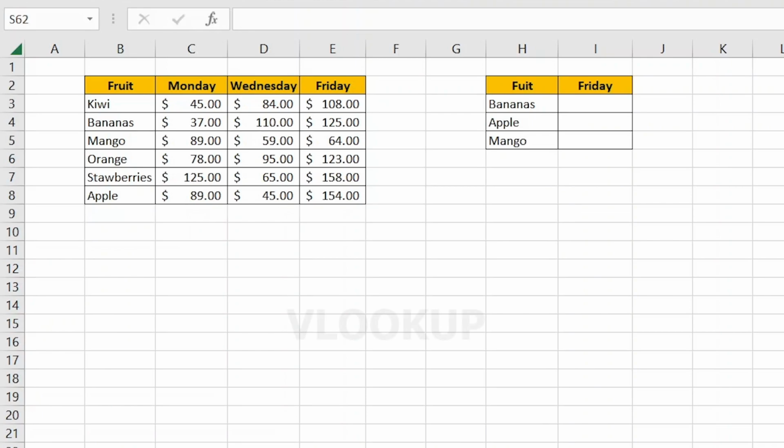VLOOKUP is the most practical and most used function in Excel. Interested in how VLOOKUP works? So let's not waste time and let's show you.